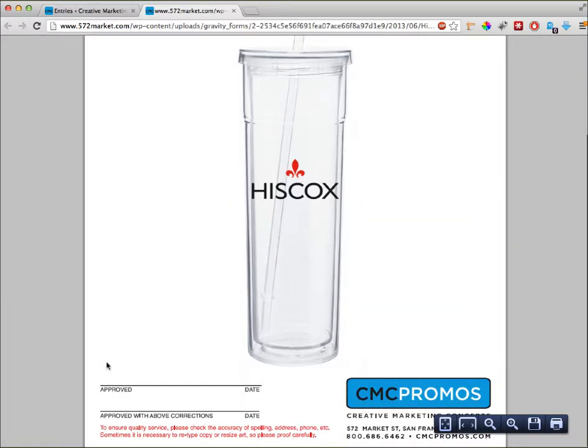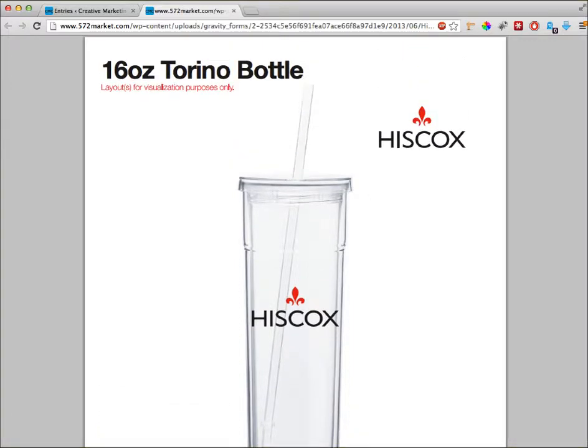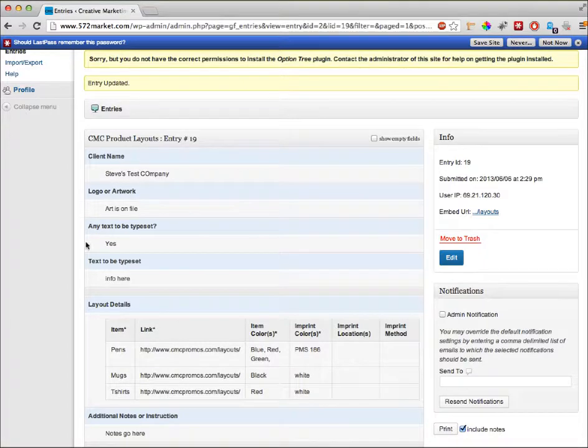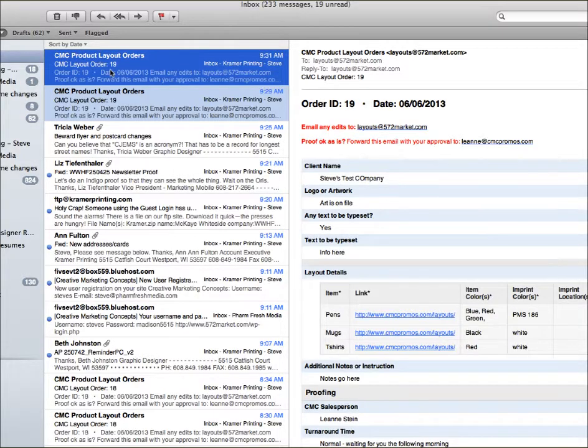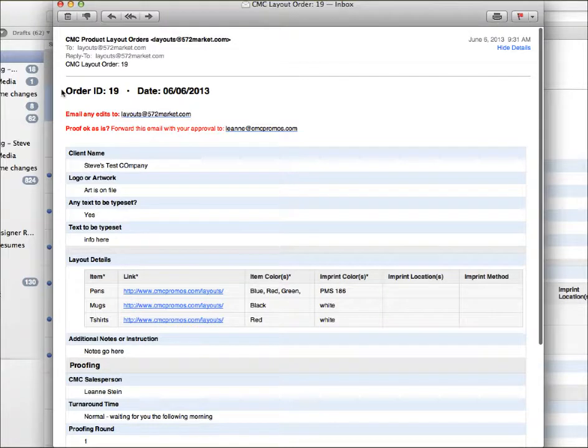So if you click on that, depending on your own internet preferences, your browser preferences, it'll either load in the window or open up in Acrobat. But here we have this product order, and I can save that to my desktop or do with it what you will. And then once you're happy with that proof, if I go back to this email, just to reiterate, you can email any edits to layouts@572market.com. That email will go to Leanne, myself, so Steve at Kramer Printing, and Don at Kramer Printing, and we'll get it to the correct artist.